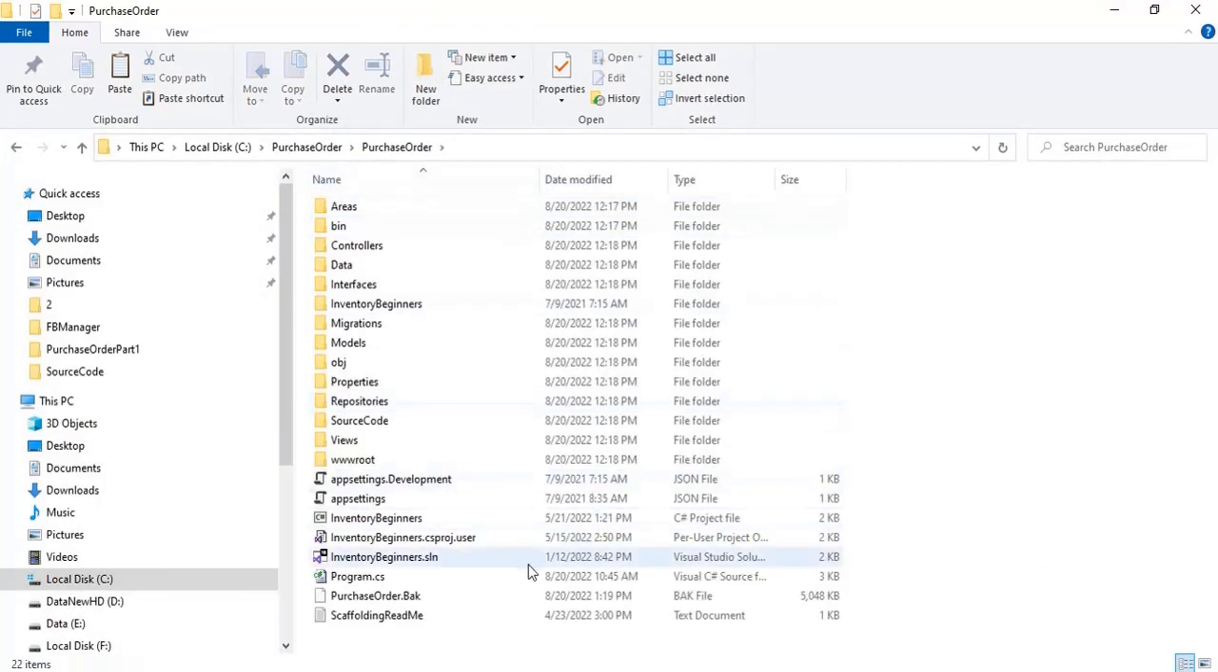Then we must restore the database first. So to restore the database, open the folder named purchase order, and from there search for the file named purchaseorder.bak. This is the database backup file, and it is very important to proceed further.